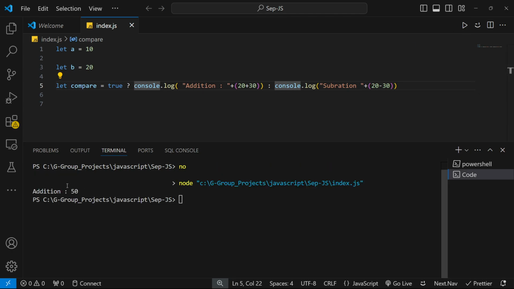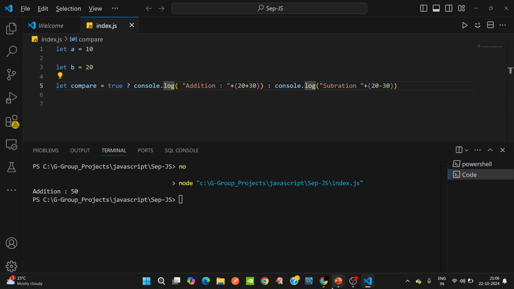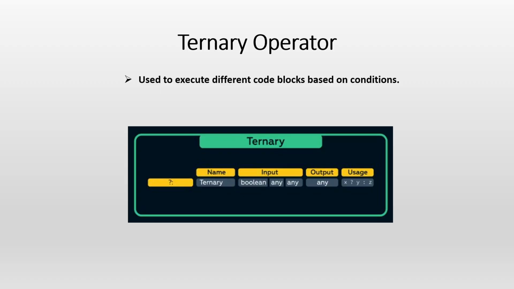I hope you guys are understanding what I am trying to say. Now I am getting this addition. So with the help of these comparison operators, the output is decided as true or false. Based on that, the code decides whether this part of the code should be executed or that part of the code should be executed. Okay, next, what other things are left?